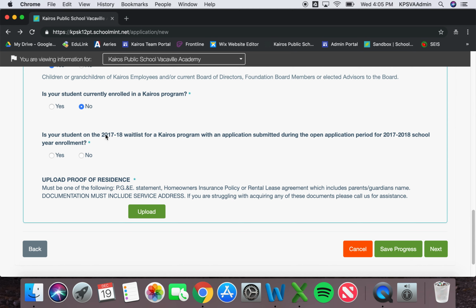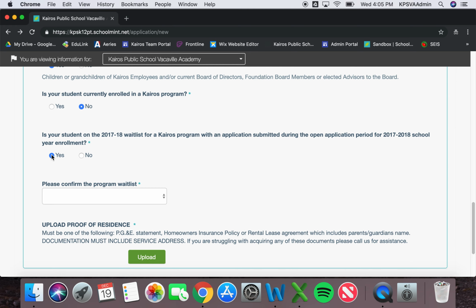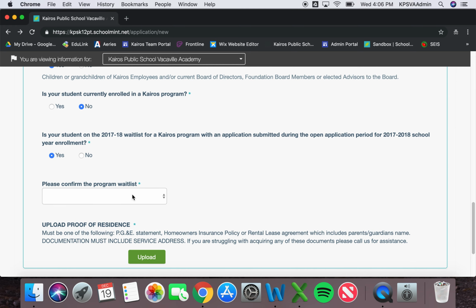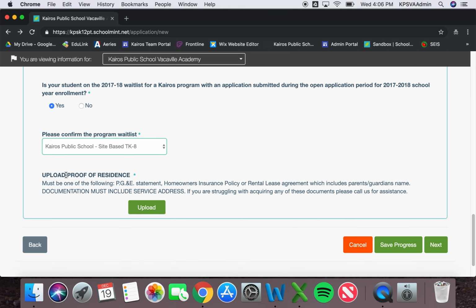So basically what this is asking is if your student was on the waitlist for the school year prior. So if my student was on the waitlist for the year prior and didn't get accepted within that school year, then I would say yes. However, if you did not apply last year, and remember we can look at these to verify, then you're going to select no. And we're going to say yes, and then you're going to confirm the program for the waitlist. And we applied for the site-based program and we didn't get in, but we really want to this year.